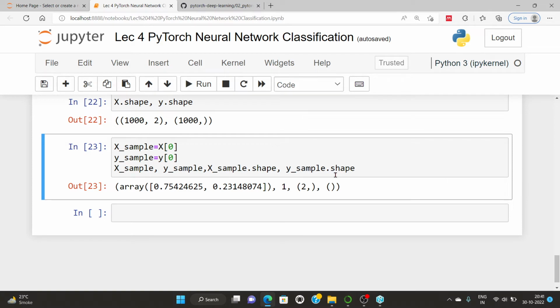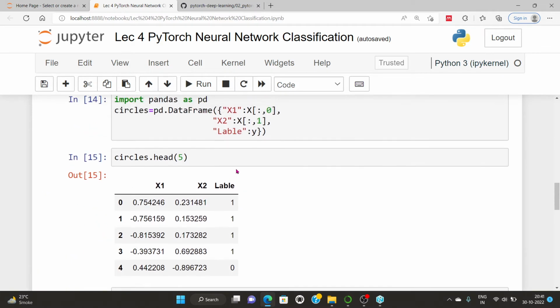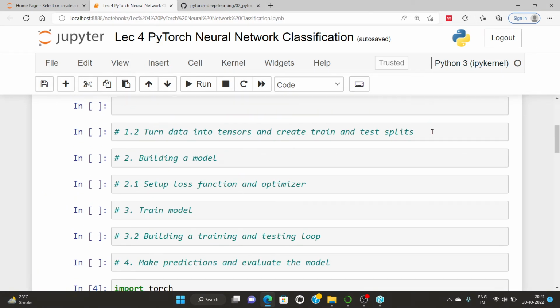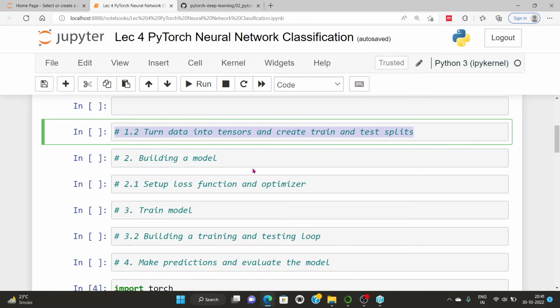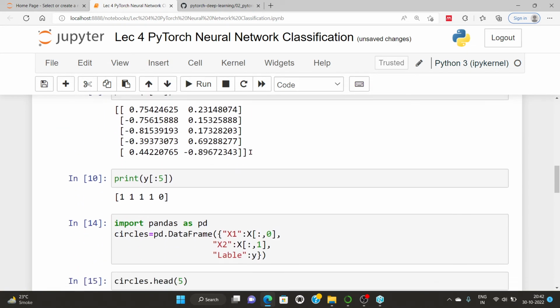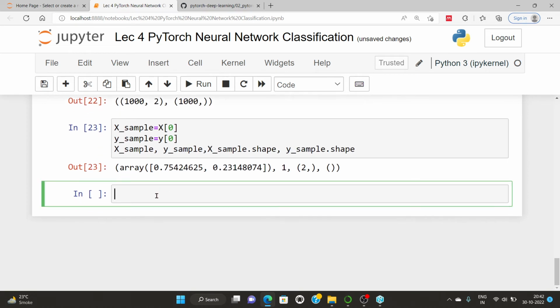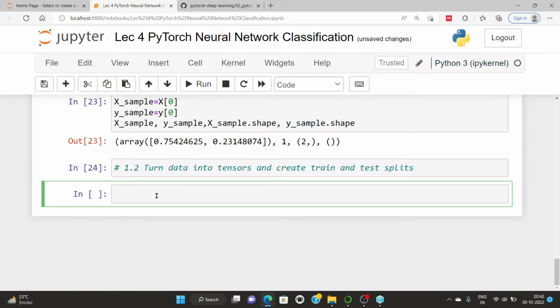All right, so now we are going to turn to the second part, where we are going to turn data into tensors. Because we are going to convert into tensors for PyTorch, and we have investigated the input and output shapes, we are going to turn this data set into tensors. Now we are going to import torch. We have already imported it. If you have not imported, you can import it here also.